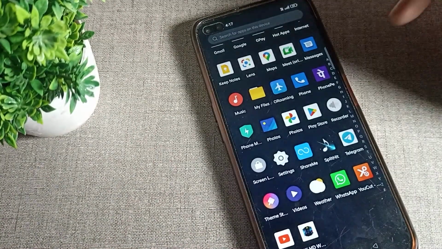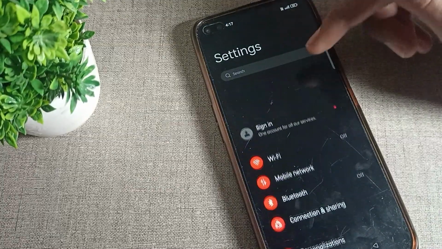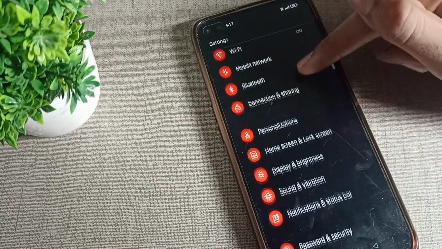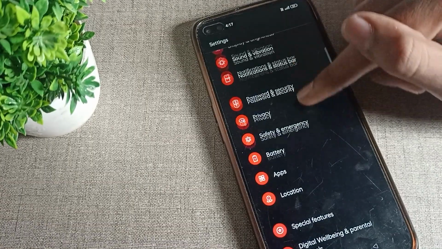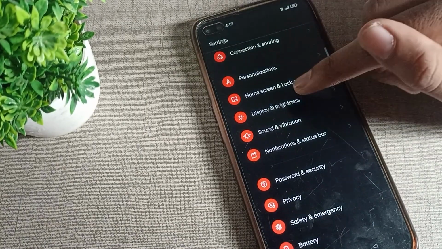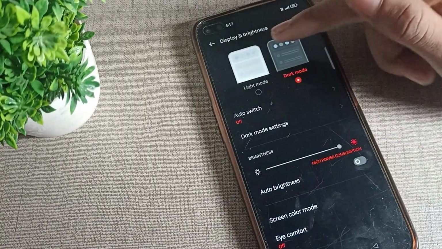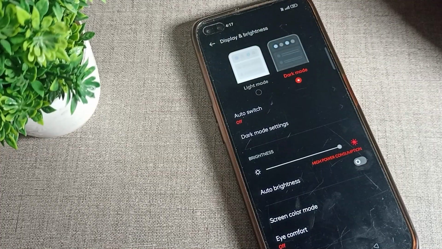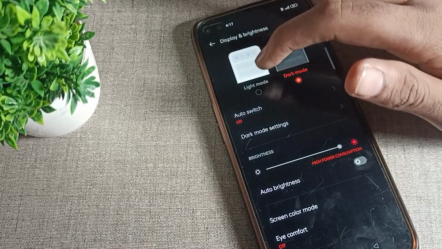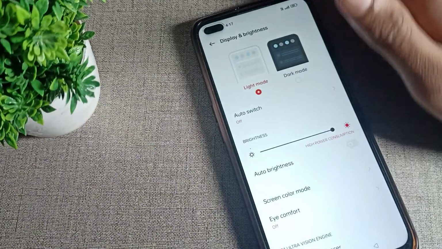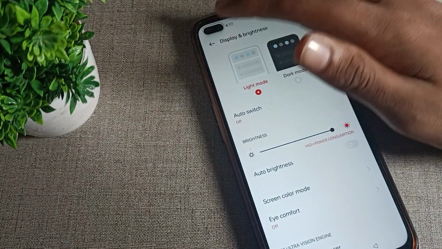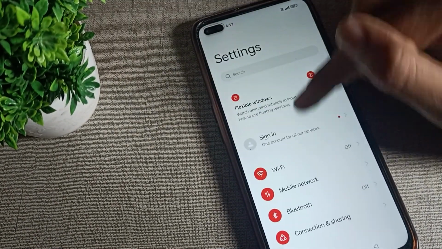So first of all, we will open our phone setting to turn off this dark mode setting. After opening phone settings, scroll down and click on display and brightness. So friends, you can see your light mode setting and you can see your dark mode setting. So we will click on this light mode setting, then after 2 seconds your dark mode will turn off and your light mode will turn on in your realme phone.